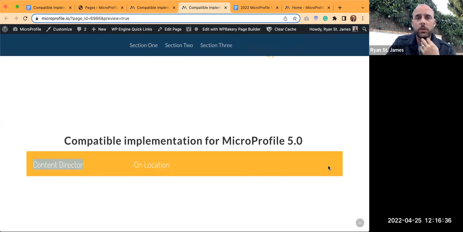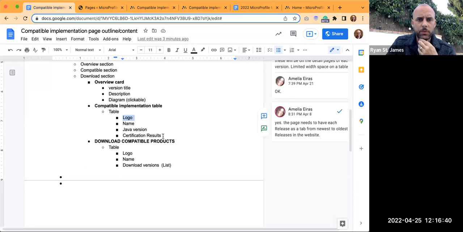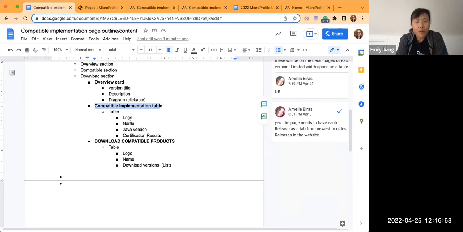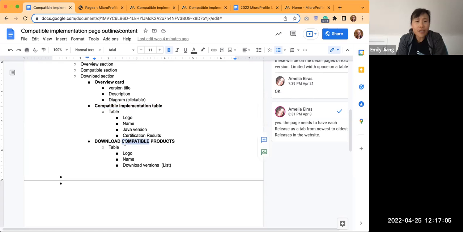One that goes to, I guess, the certification results? What link are we driving them to from that table, Emily? From the compatible table, I think you can have the logo drive to the download page. So the one button will say download.